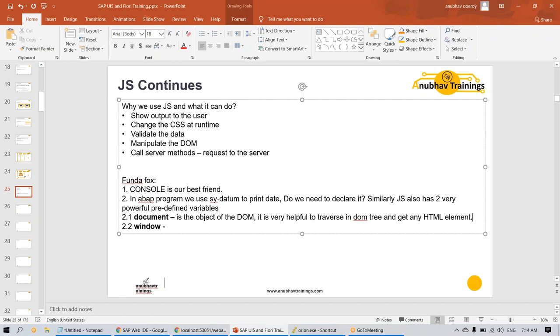Any HTML element, you can get that out of the box. Next comes window. Window is the object of your current browser window. That's what it is. So let's see some examples of both document and window object.